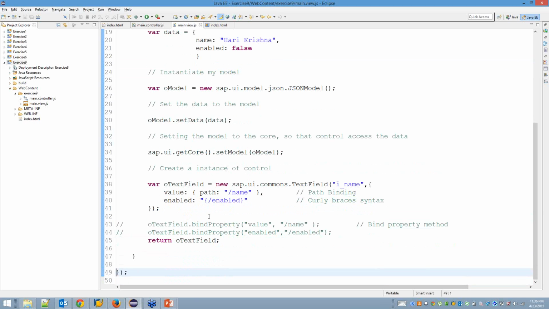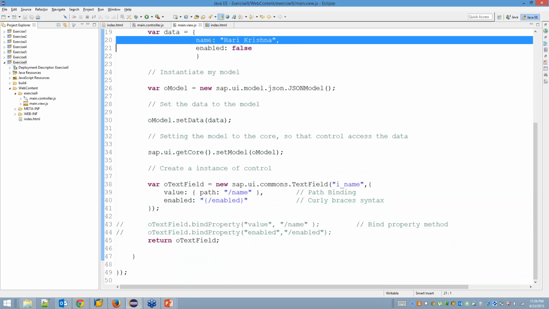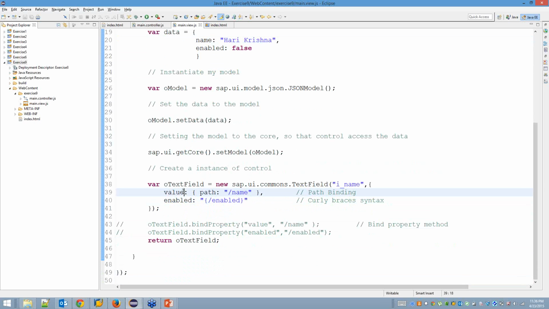Now for this particular value, it should be mapped to the name, and the enabled property should be mapped to the enabled, so that at runtime, whatever is the value in the name property would be displayed here in the value property, and whatever is in the enabled property would be displayed here in the enabled property. Right? Now, to do that, for this particular control which we have created, there is a method called bindProperty. That method is going to create the relationship between these two at runtime.